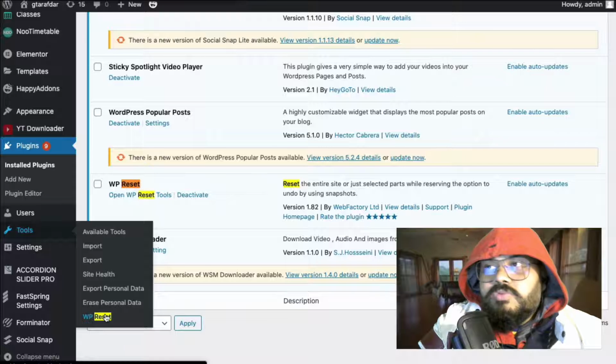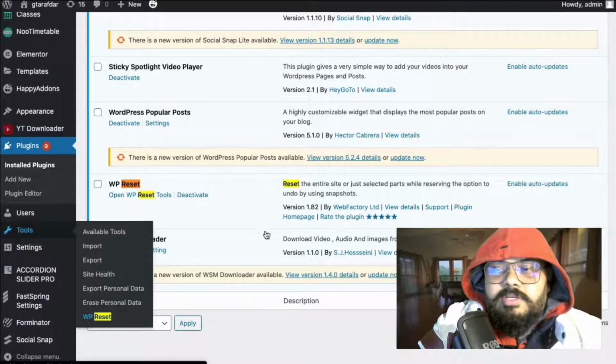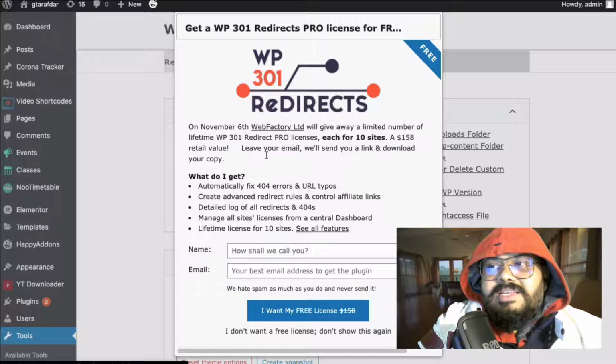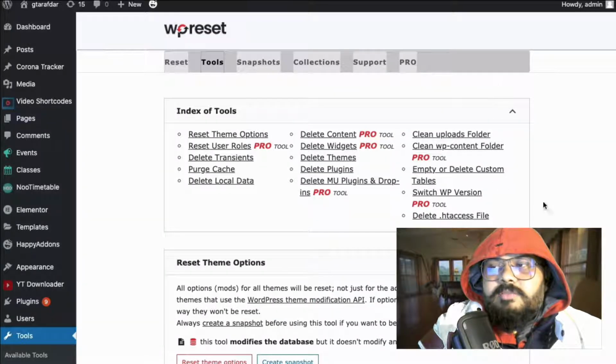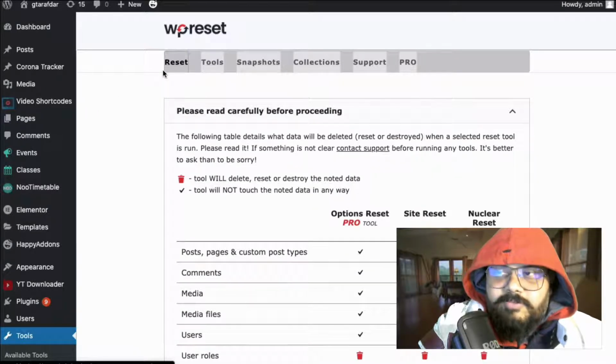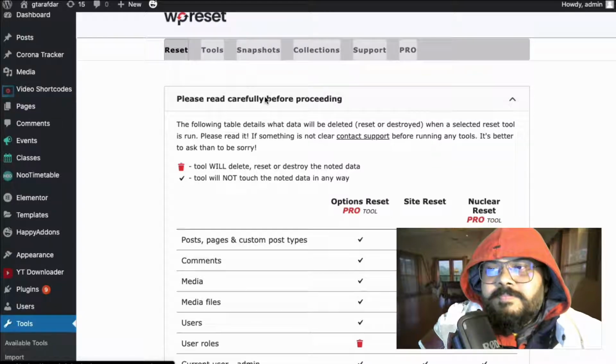I am going to that, I'm going through that navigation. It will show that there is a promotion for the new plugin WP Reset, and I will show what type of things are available. This is the first look of this plugin. It will redirect to the tools page. I will show you from the first tab of this WP Reset plugin.